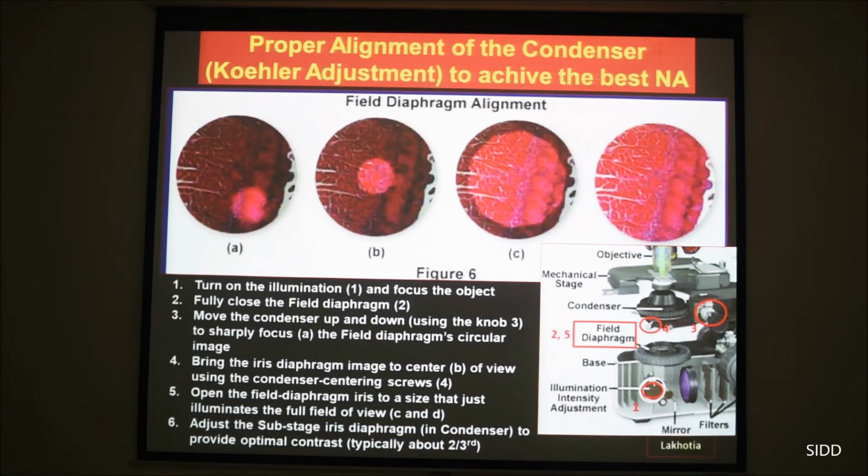This is the first part of Koehler illumination, of making sure that your light is uniform, light is centered and is making a pinhole on the object so that you get the appropriate cone coming up.